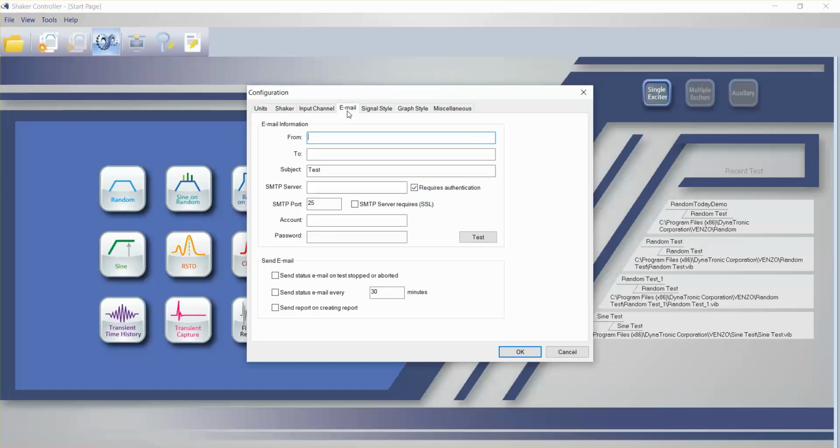The next tab is for the email notification. This is an optional add-on for the vibration control system. It's very handy if you want to be alerted on any status updates for your running test, or you want it to send a report to your email upon the completion of a test profile.